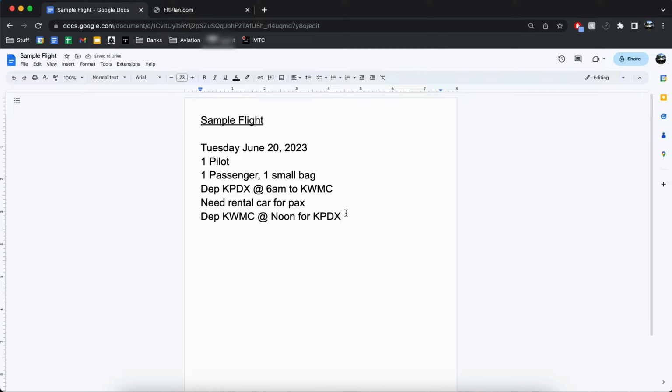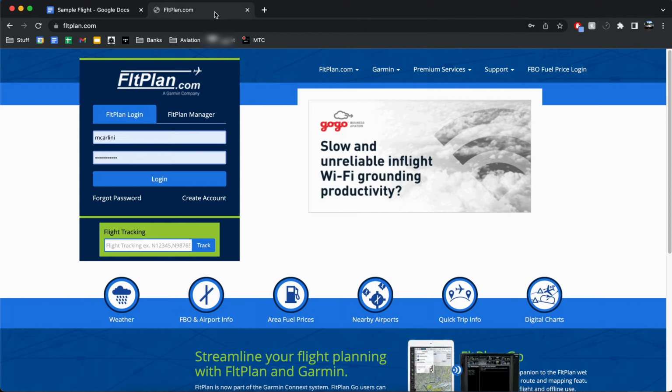That's about the typical amount of information you might receive from the aircraft owner or passengers or whatever. And I recommend, over the phone, write it down so you have it all, and you might even put it into a document like this that you can add things to. This kind of gives you the information we're going to work off of here. So with that, we'll go to flightplan.com.